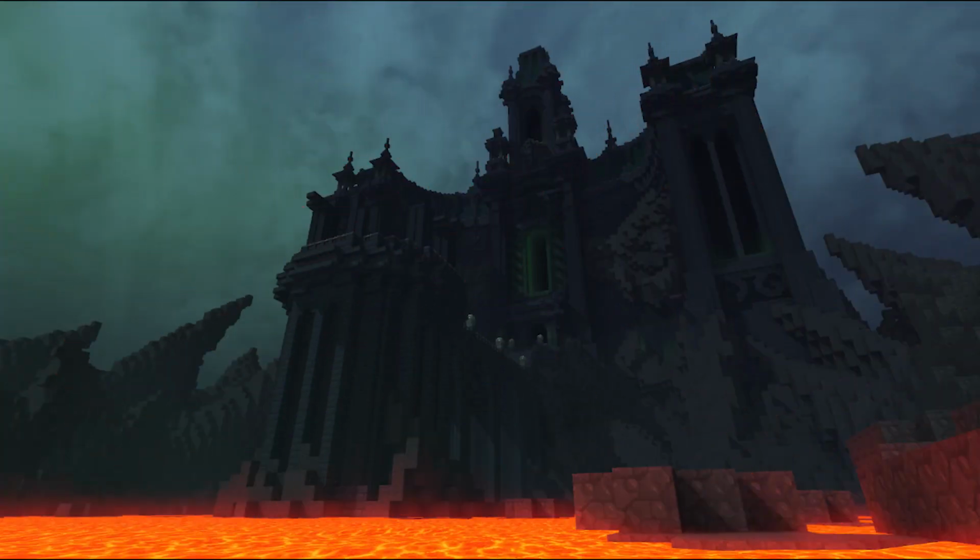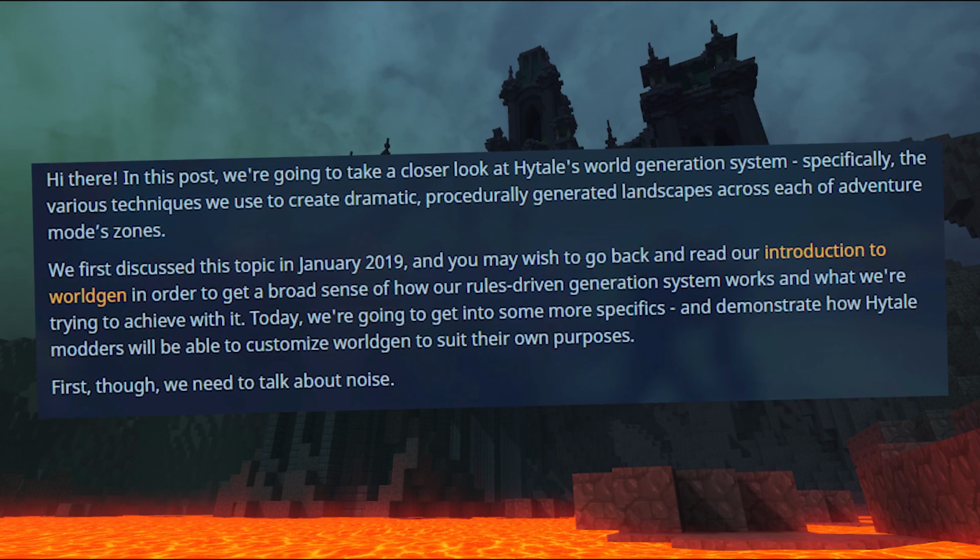Hi there, in this blog post we're going to take a closer look at Hytale's world generation system, specifically the various techniques they use to create dramatic, procedurally generated landscapes across each of the adventure mode zones. We first discussed this topic in January 2019, and many of you wish to go back and read the Introduction to World Generation blog post.